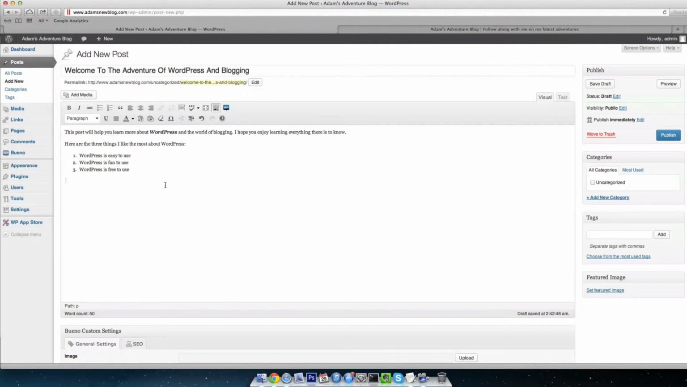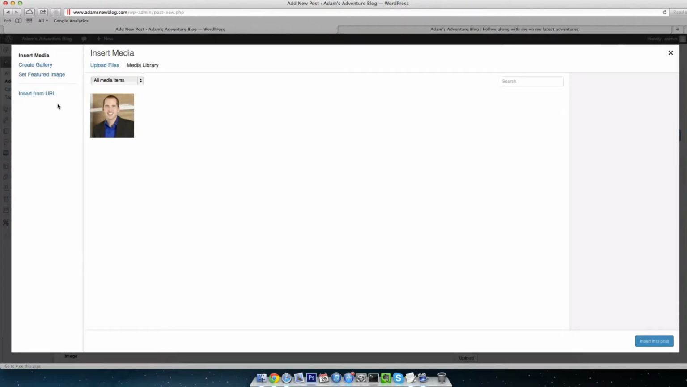So again, a lot of the functionality is just like if you were using a Word document. Now, I'm going to show you quickly how to add an image to your post. Underneath the title, you can click on Add Media. Oh, and you'll see that I already have a media added here, but what I'm going to do is add something else for you.